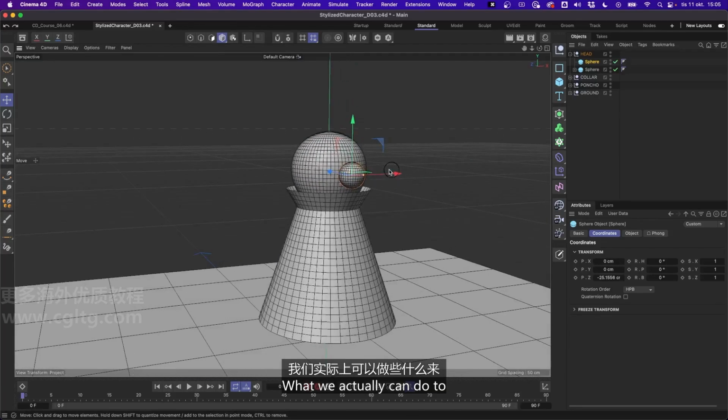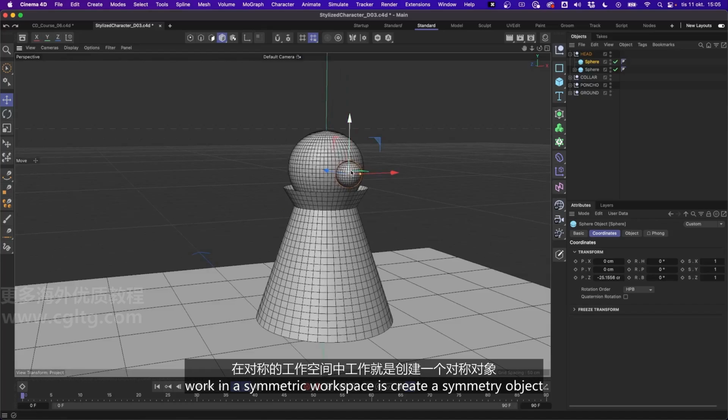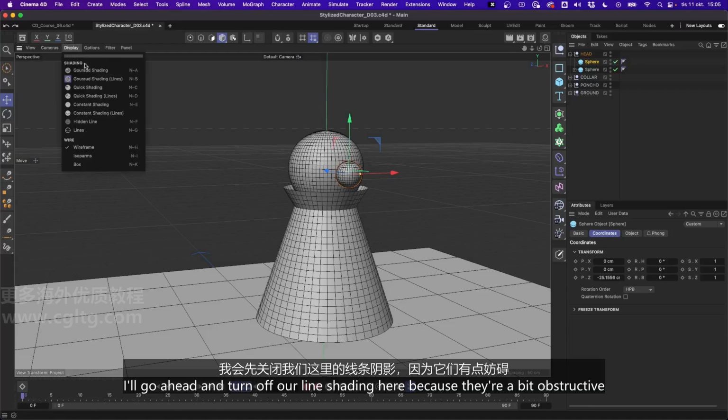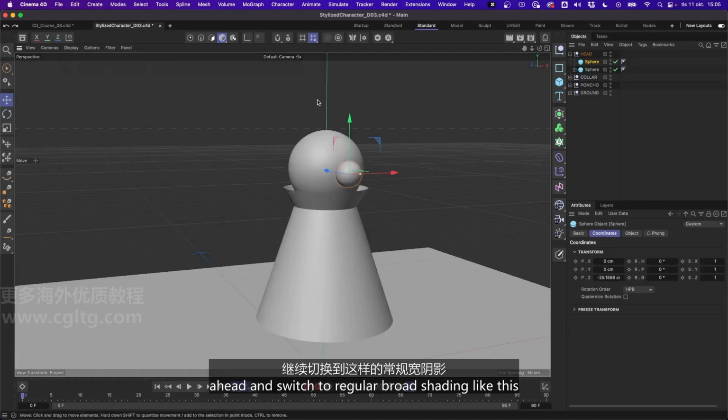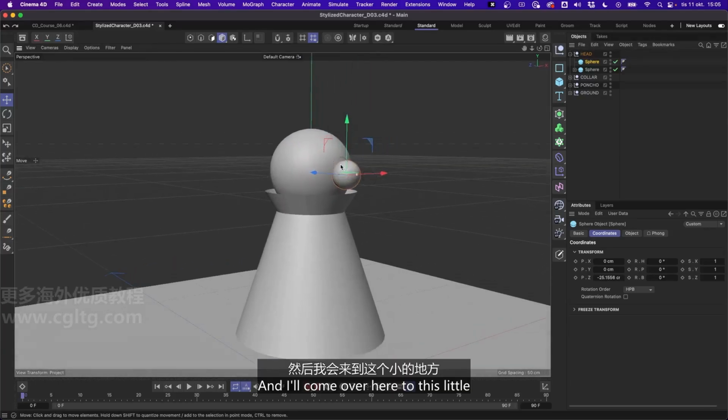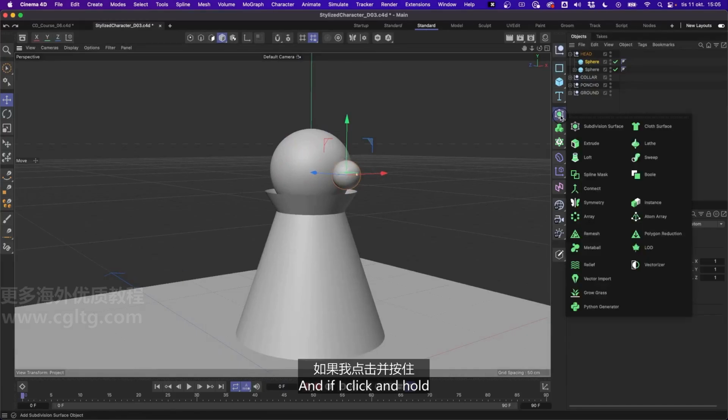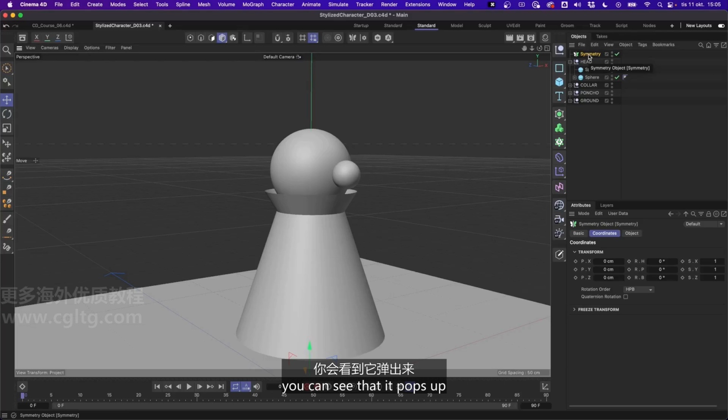What we actually can do to work in a symmetric workspace is create a symmetry object. Before we do that, I'll turn off our line shading here because it's a bit obstructive. So I'll switch to regular Gouraud shading like this. And I'll come over here to this little green circle with the edges around. If I click and hold, you'll see the symmetry object, this little butterfly icon here. If I let go when I hold this, you can see that it pops up at the top of our objects panel here.